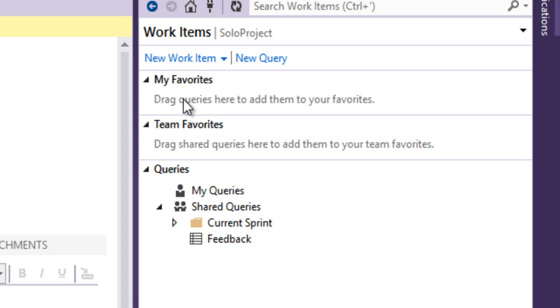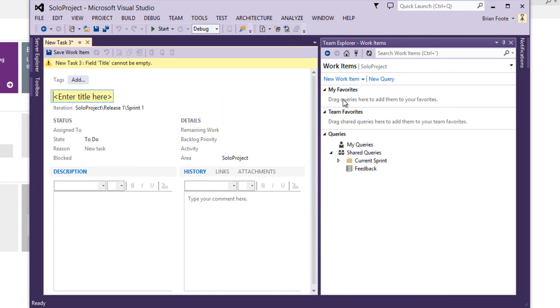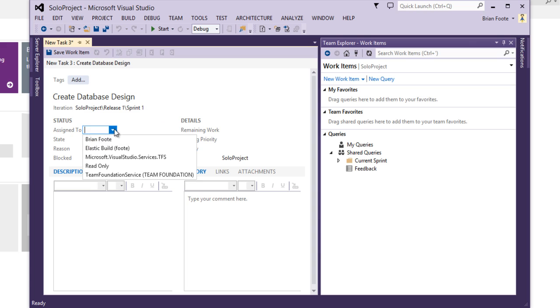So I click task and enter a title here, which you have to do. Create database design, as an example. One thing that we probably all have to do. And here I'm going to assign it to myself, and the state is going to be To Do, which is really the only option for a new task.